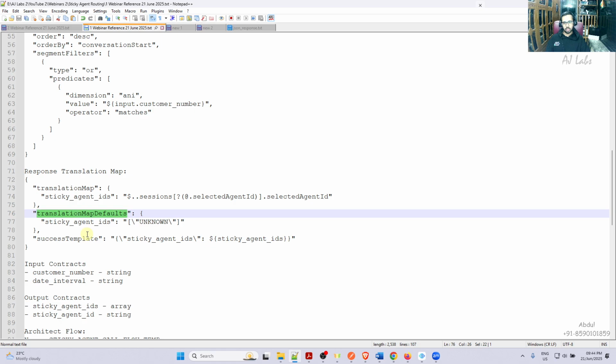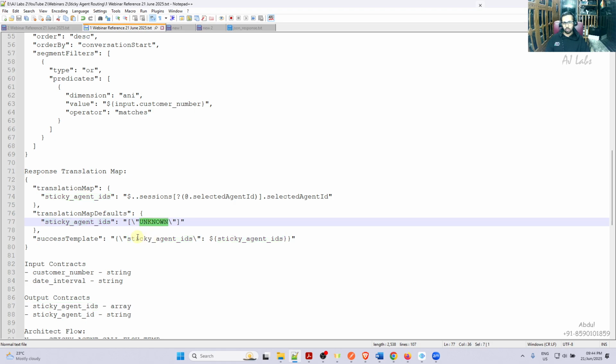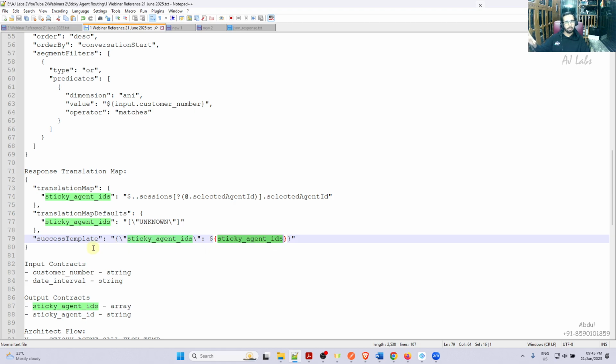And the default translation map, if it is default, the selected agent ID becomes unknown. Unknown means you can use a string, but again, this is plural form, right? I am using sticky agent IDs, so I am making it a list again. The list has only one component. Forget about this, we have seen only unknown, but here I am using a square bracket just to say that this is again an array format. Then success templates, sticky agent IDs, and then sticky agent IDs. This is what we have been using a lot in our regular training, so I don't want to explain those again.